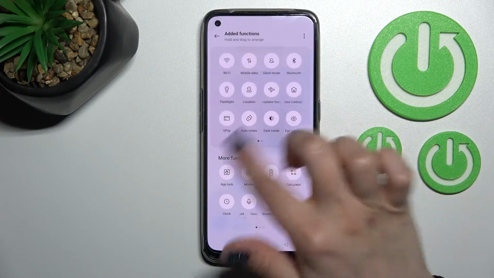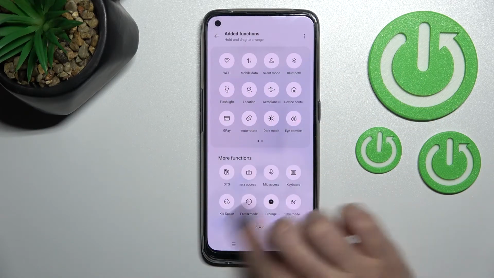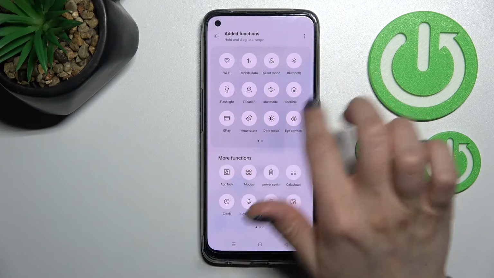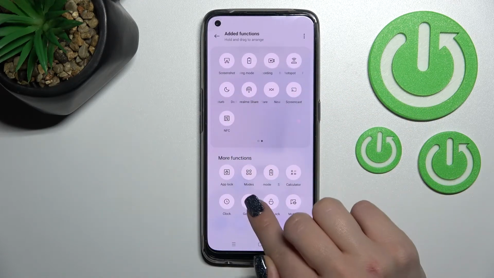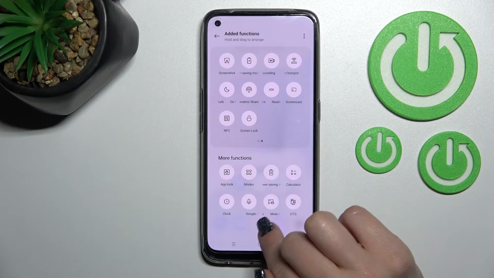Now we can see here our visible icons, and here we have our invisible features. Now just to add some icons here, for example, for the screen lock, we should hold it and drag it here to this up section.